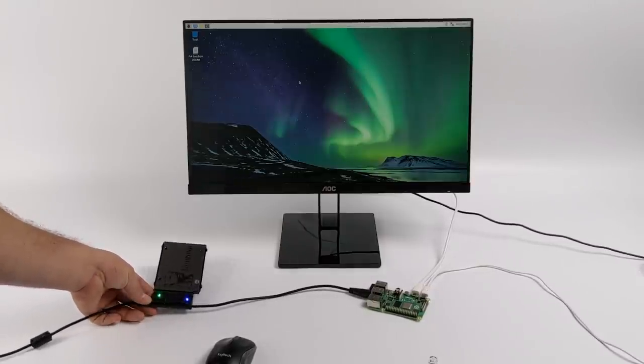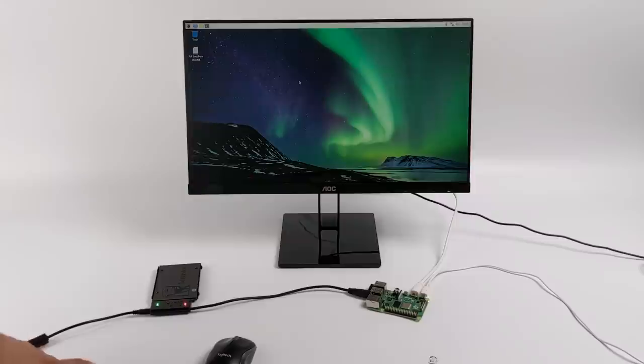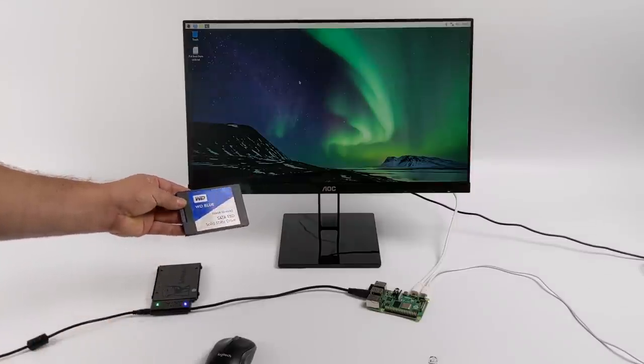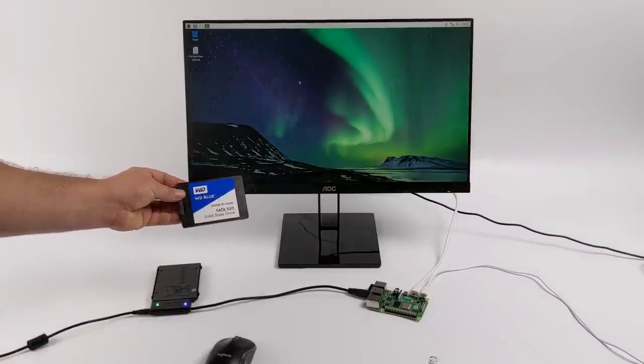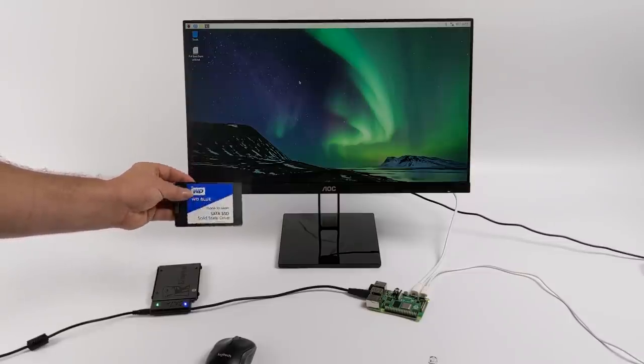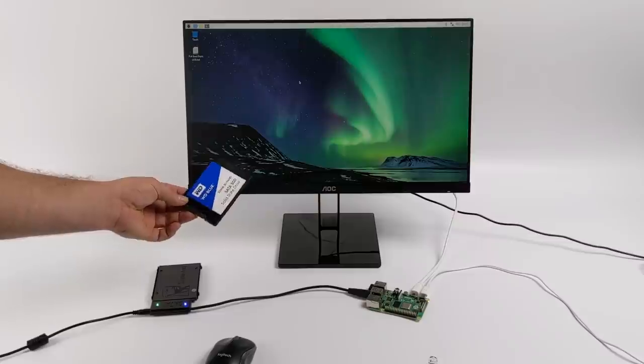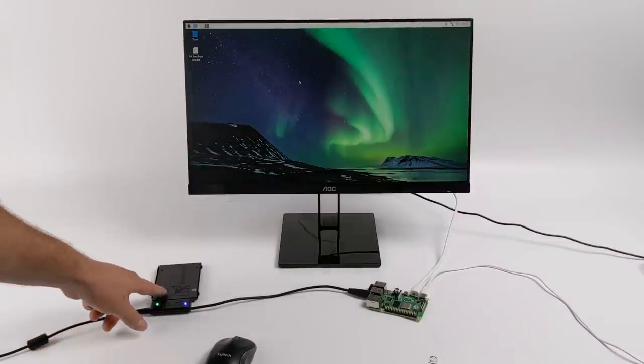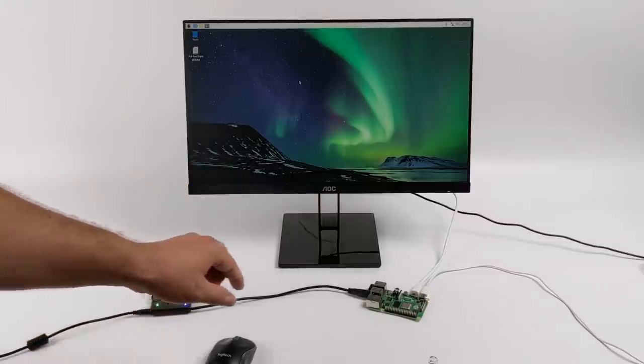I did try a Western Digital Blue 250 and I ran into nothing but issues. I could get it to boot up the first time, but the next time I tried it, it just wouldn't work. I've tested this Kingston over and over and it boots every single time. I really don't think it has anything to do with the Western Digital SSD. I believe it's my USB adapter I have here.